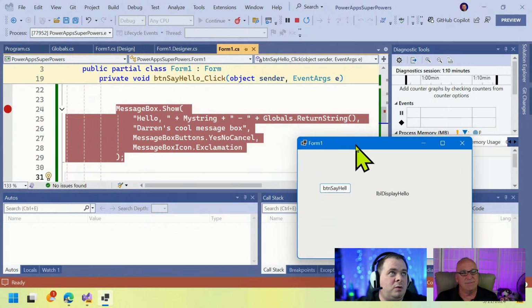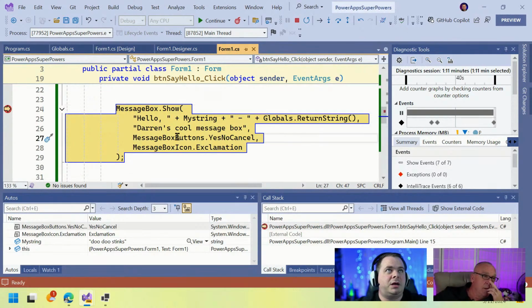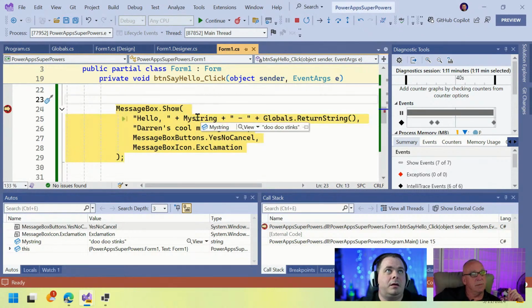Why would we want it to stop? Well, to troubleshoot something. Here's the code, and it's about to execute. I can hover over my string. Oh, it says doo-doo stinks. Now, what if we always want to see that?